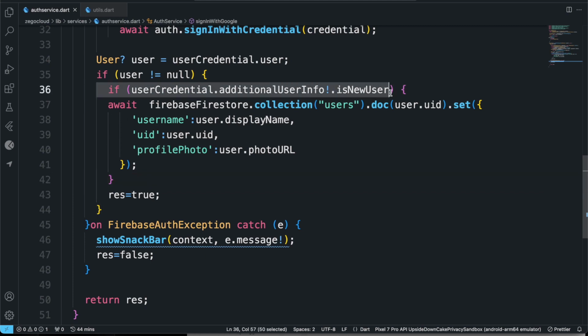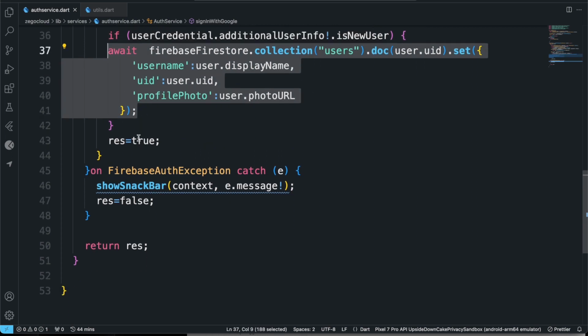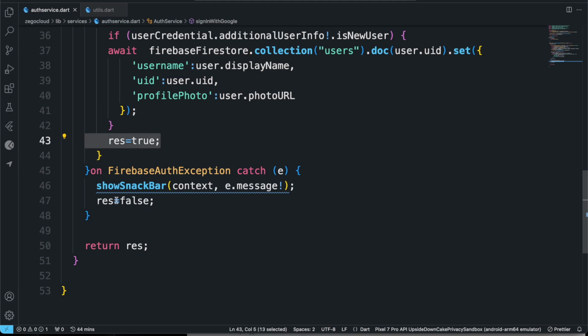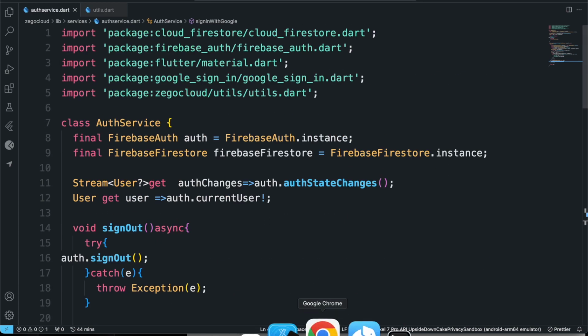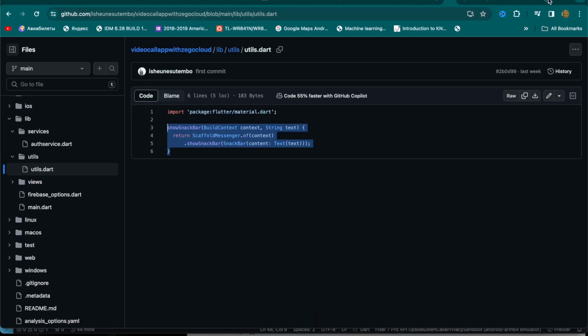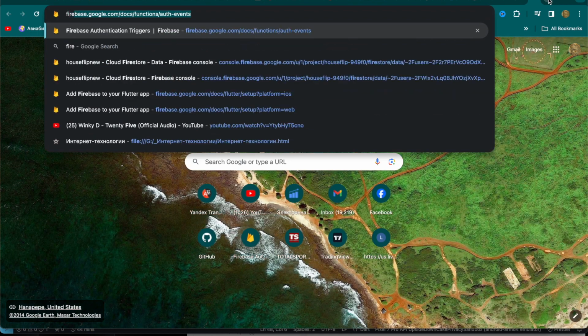And if the user is new, we then store their information inside the database. Otherwise, we are just going to return true. And then if there is an error, we are going to showcase this Firebase auth error. Okay, so now that we are done, the next thing that we need to do is go to the Firebase console.